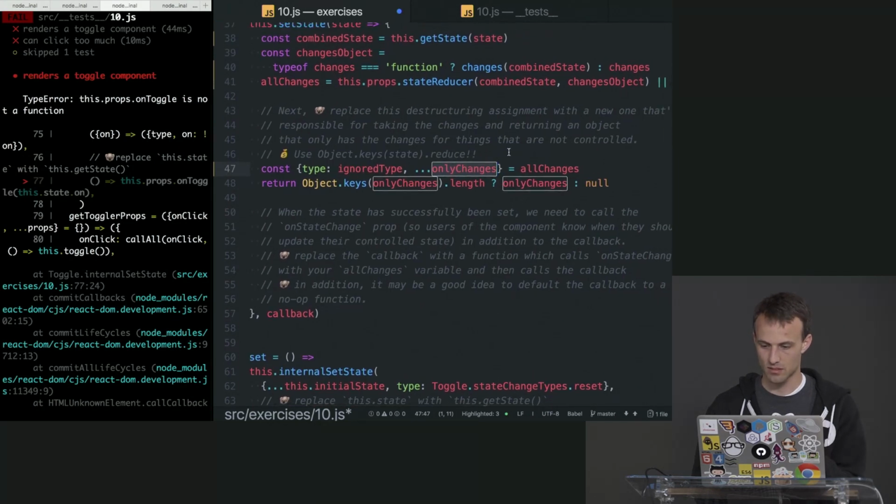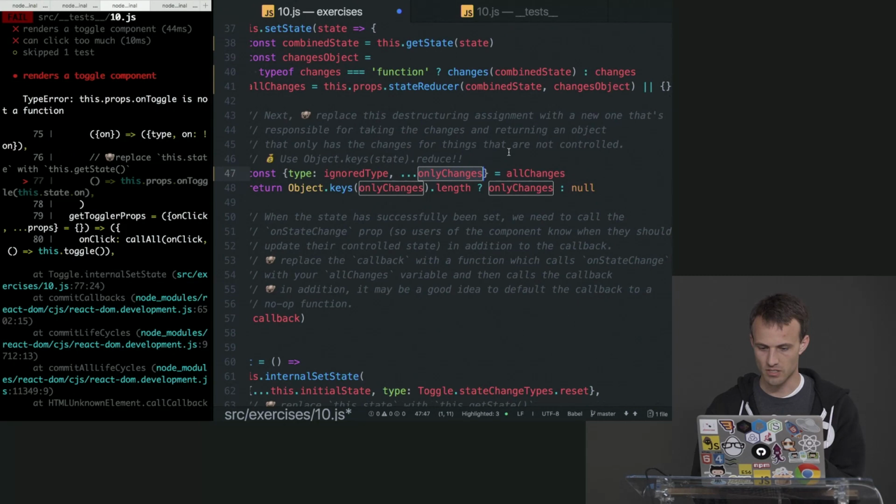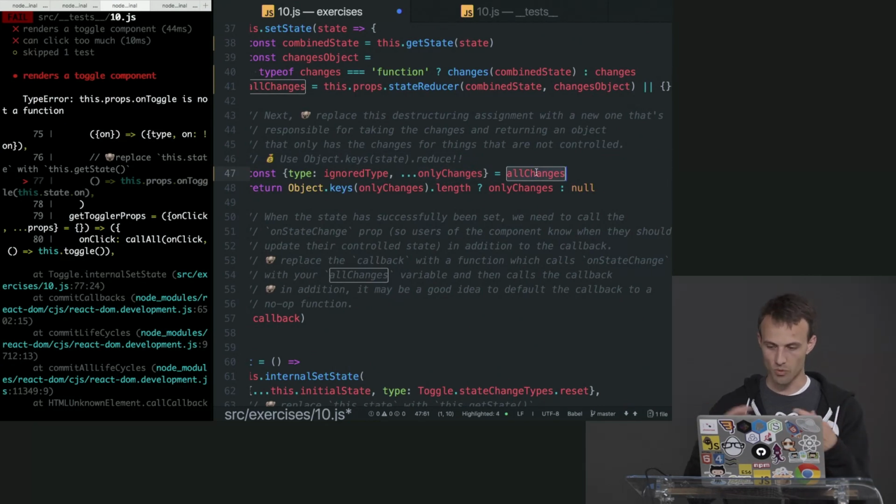Let's see. Sorry. I think I confused myself for just a second. Oh, right. So because our component is only managing the state for which it is managing, in an effort to avoid unnecessary re-renders, we'll chip away the allChanges object down to only the stuff that's being managed by ourselves, because that's the only state we want to update.